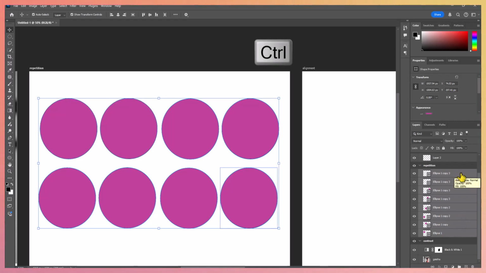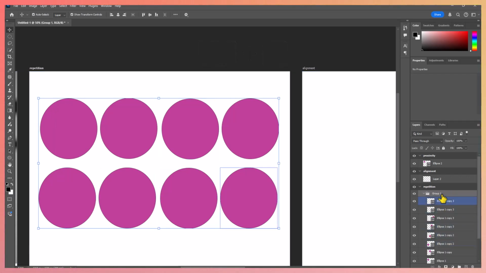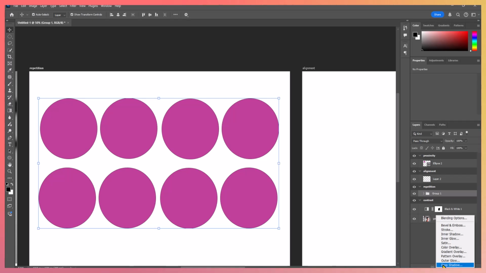I'm holding down Control and clicking on every ellipse in my artboard. Then I'm going to press Control G, like Google, and doing so is going to take each of these ellipses and place them into one neat group so that I can apply effects to the group overall. To do so, I'm going to select the group.